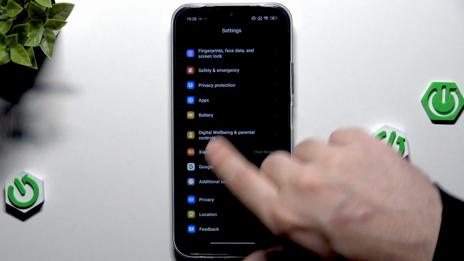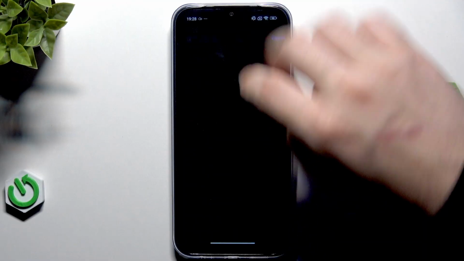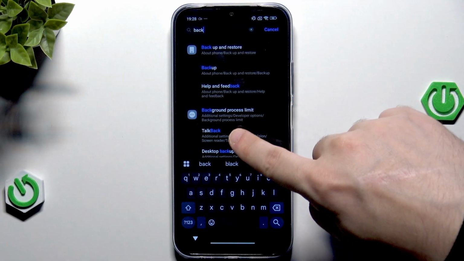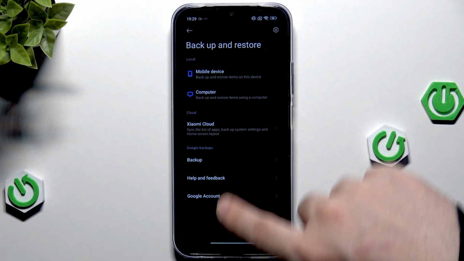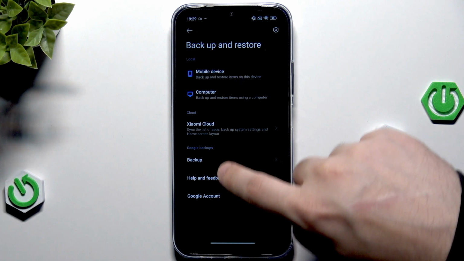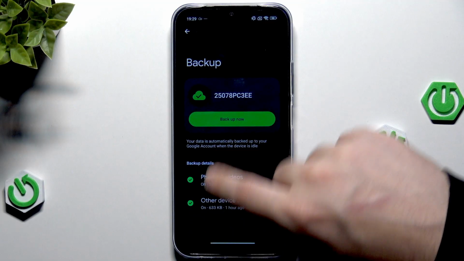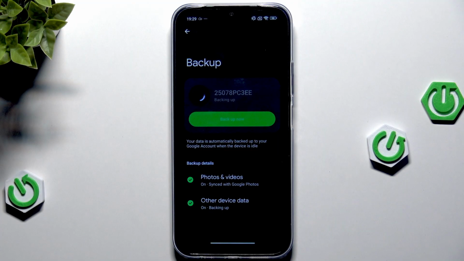Okay, now let's go back into our backup. So let's type again backup and restore. Backup. Actually, you could also find the Google account right in here. Select the backup, make sure that everything is on, and now click this green button, backup now. Now the process will start, so we need to wait a little.